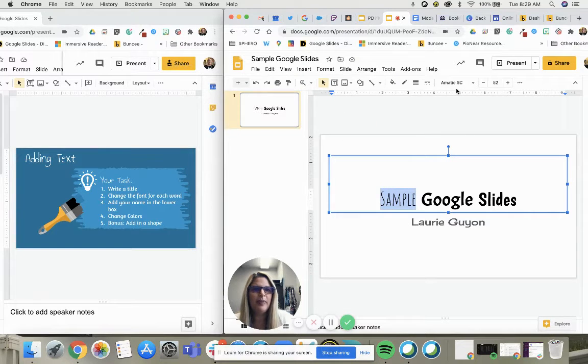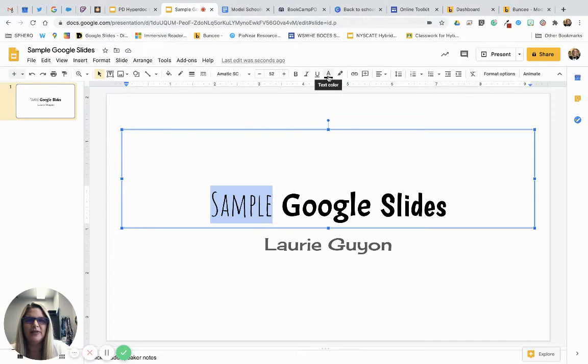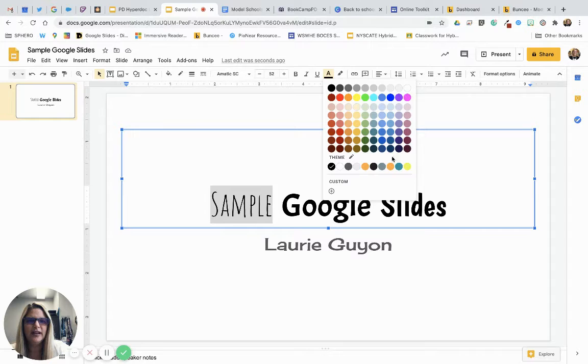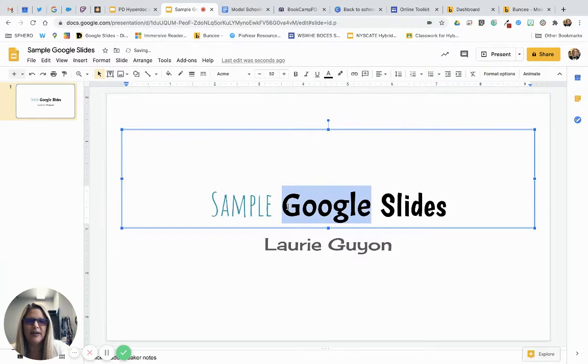So for sample, I'm going to go up to my toolbar. I'm going to make my screen larger so you get my full toolbar. I'm going to click on text color and I'm going to change it to whatever color I'd like it to be. And I'm going to do that with each word.